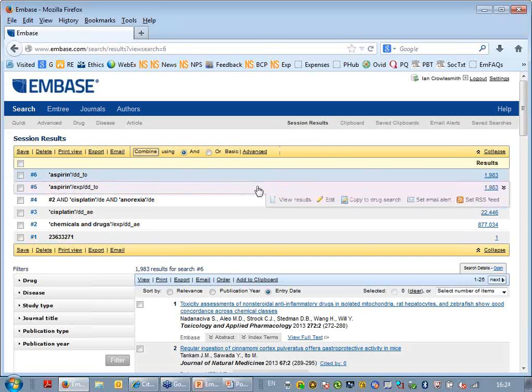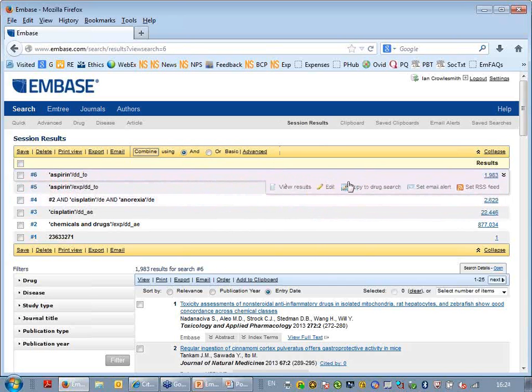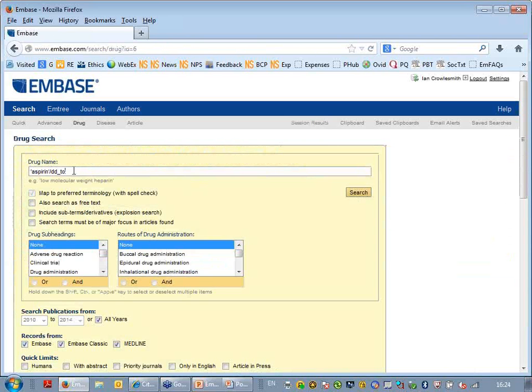Okay. Maybe that wasn't entirely clear. Not entirely clear. Okay, let me actually type it in again. We'll do it for something else. So I'll just do copy, and then actually I'm going to do drug toxicity.